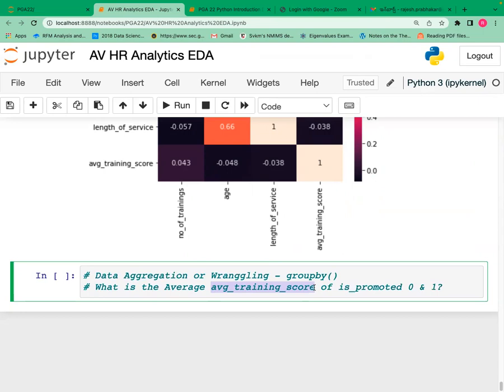Typically, what you should do, you should split the data frame into two. Is promoted 0 as one data frame, is promoted 1 as one data frame. And then you calculate the averages of the respective data frames, average training score. And then you'll get the final average comparison. Now, this whole process will be done in the back end by the group by function. The same process of splitting the data frames based on a condition and then calculating the respective average.